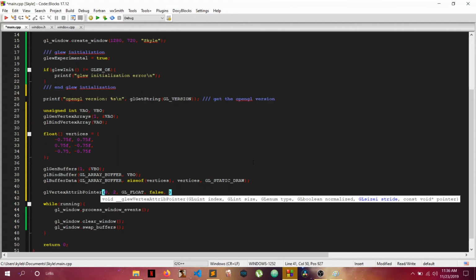But I think they should change the name of that to something like "should normalize", because it sounds like it's asking if it's already normalized, which it doesn't seem to be. Then there's stride. Stride defines how much we have to do before we get to the next vertex, how many bytes we have to go.